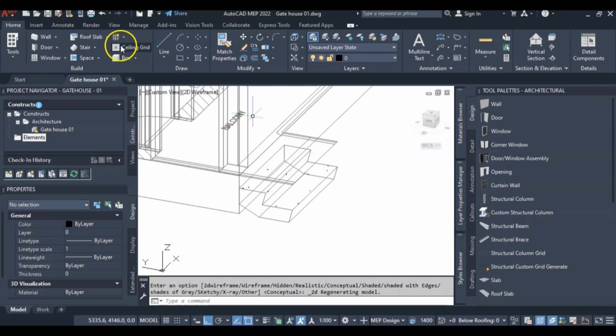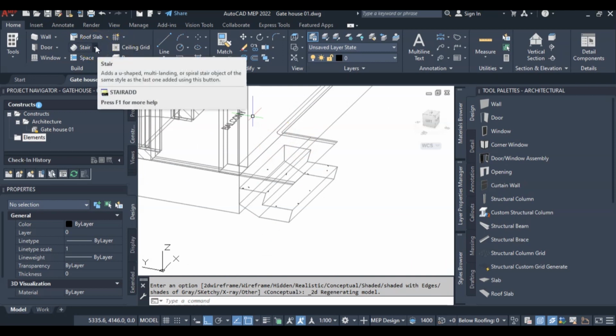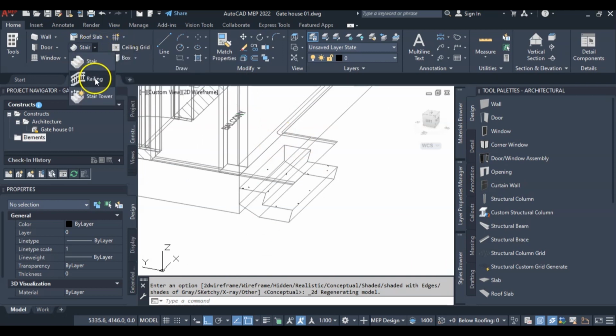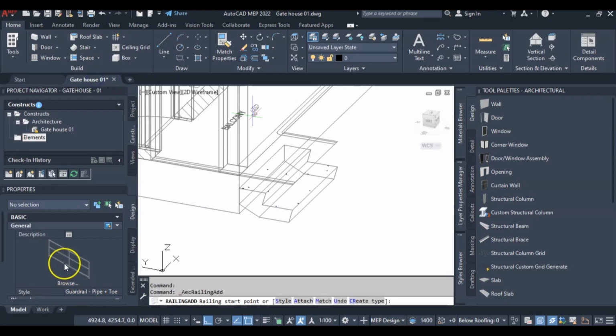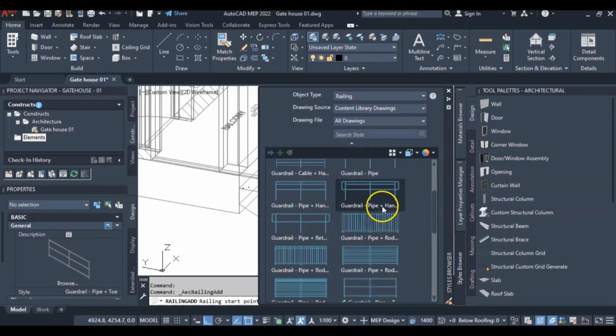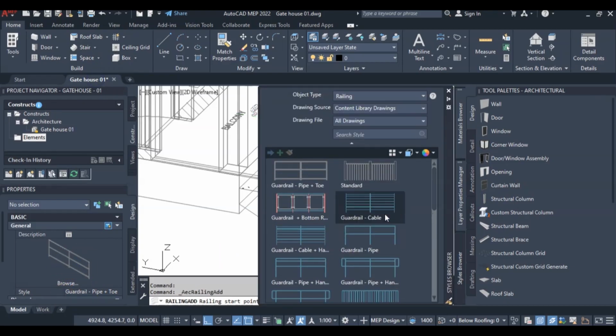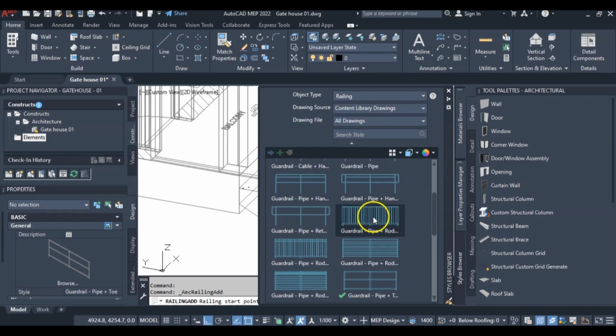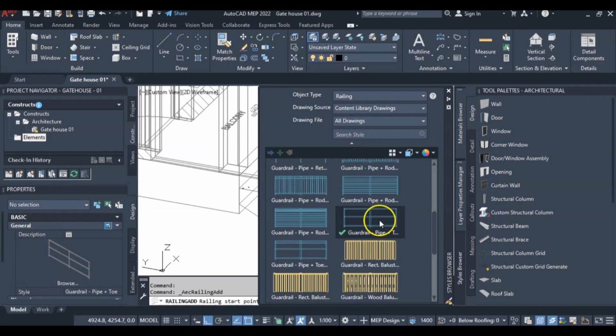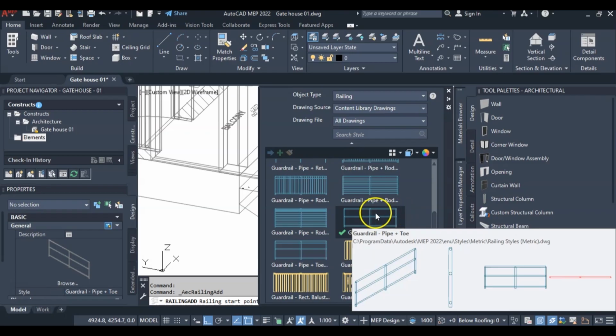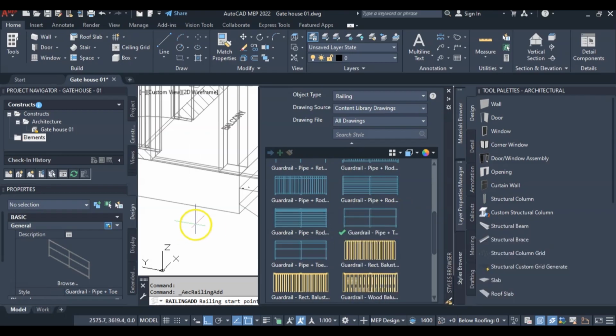So now let's introduce our railings. You need to click this drop down arrow, click on railings. Now there are different types of railings also. That's what makes this software unique. You have so many types: guardrail, pipe toe, guardrail pipe, but I actually prefer this, just one divider in between. So I'll leave it at the default value.